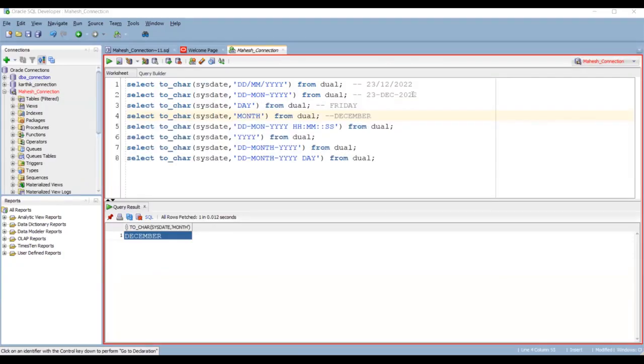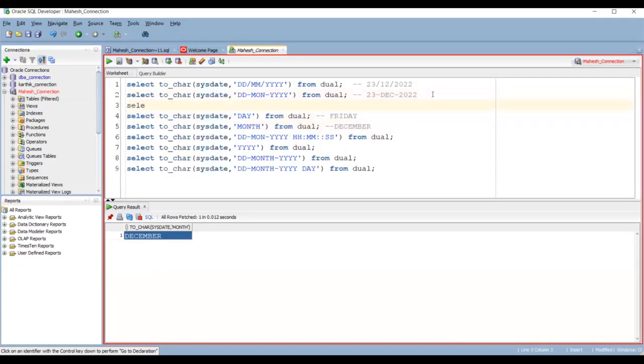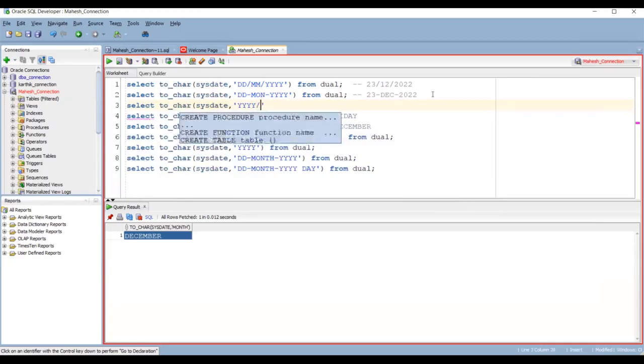Yes, sir. It's up to your wish, sir. Okay, Rajshekhar, it's up to your wish. Whatever format you require, just mention that one. Sysdate, comma, what is your format? YYYY slash month digit slash DD. That's all. From dual.